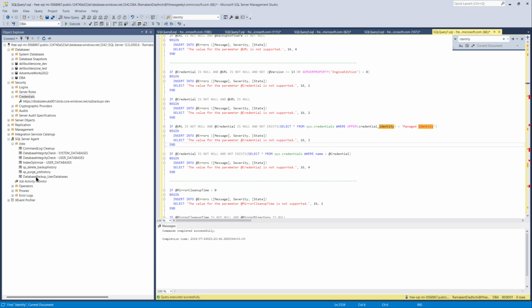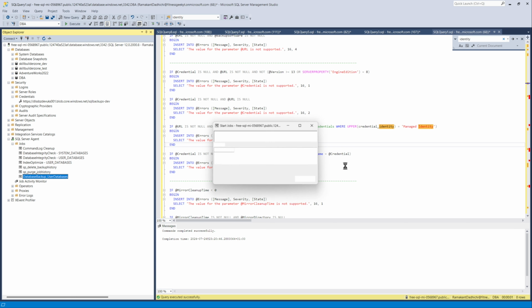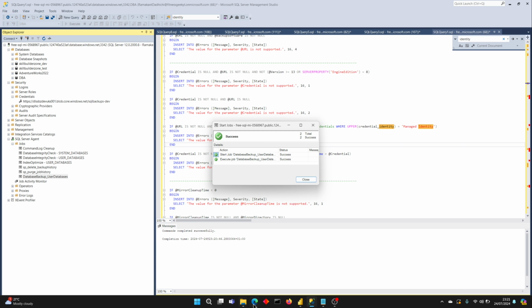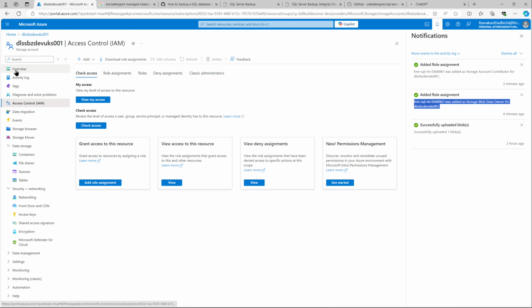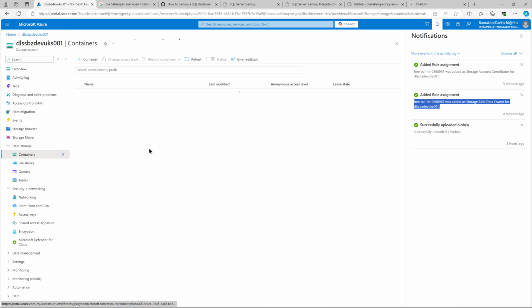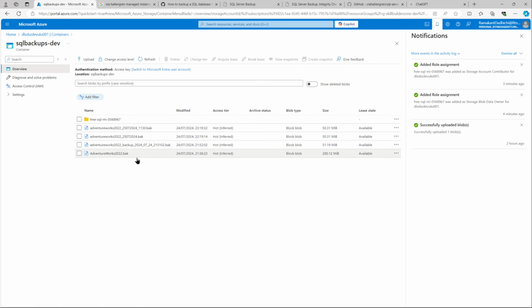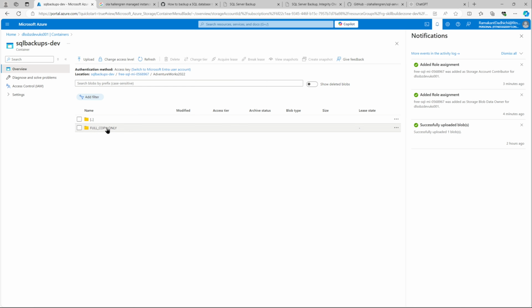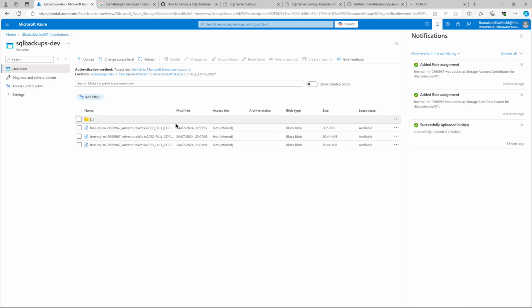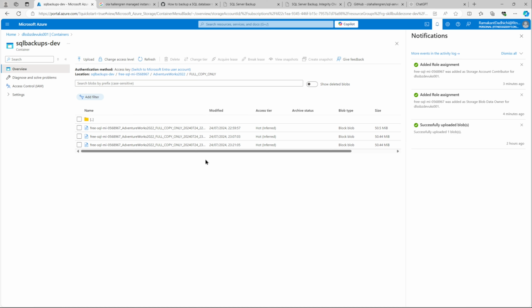I can go ahead and run my Ola Hallengren job for database backup. Right click, start the job, and it should run fine. Once completed, the backup should be available in your storage account. So the job has successfully completed. Let me go back to our storage account, go to containers. This is our container, and that's our folder. You can see we have the latest backup available, 23:21. So it ran successfully.